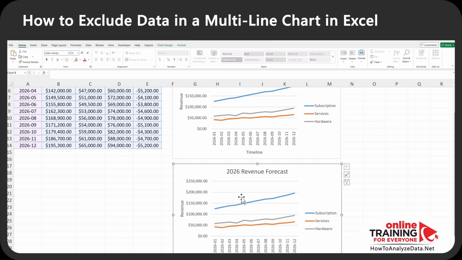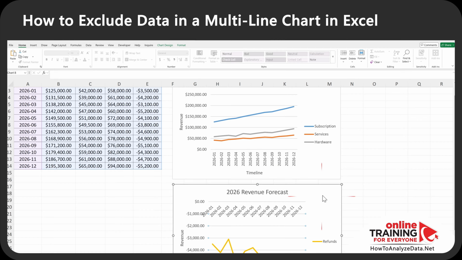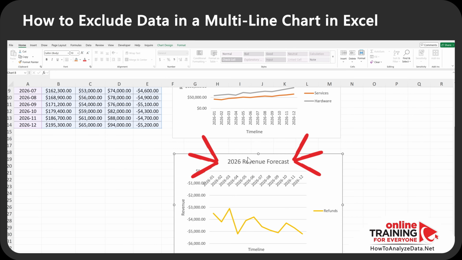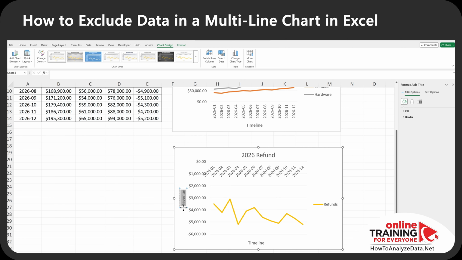In the new chart, I am going to right click, click select data, select refunds, and uncheck subscription, services, and hardware. In the new chart, I am going to change the chart title to 2026 refunds and replace the revenue in the axis with refunds.